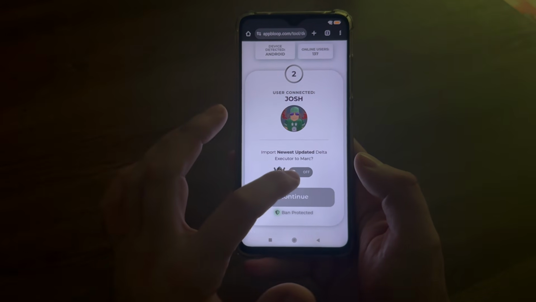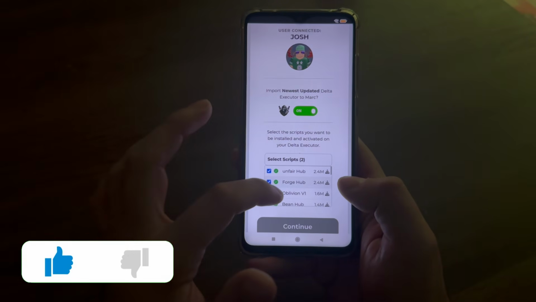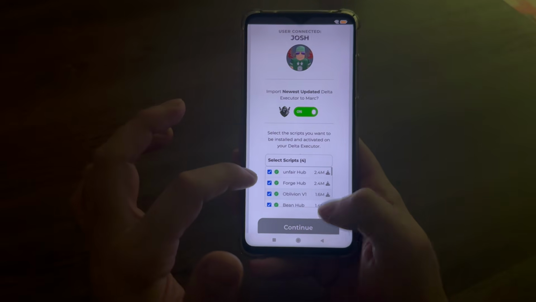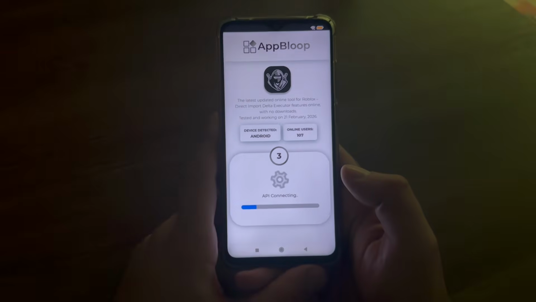Now the next step is to select the button and select the script that you want to add to your account, guys. So I will select these scripts, okay? Let me click continue and let's see, does it actually work?